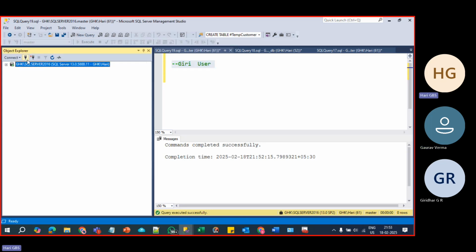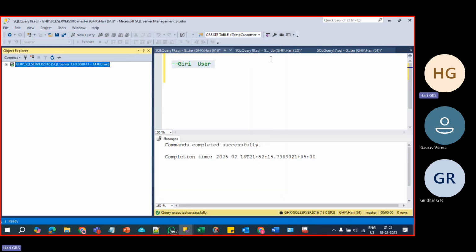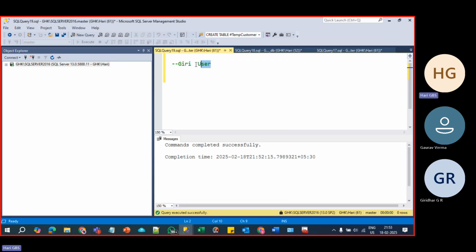Okay, let me connect to SQL Server. Click on connect, SQL authentication. What is the username? Giri. We don't have the login name, right? How can I enter into SQL Server? Even though I have the user under my database, I cannot enter into SQL Server to see the database, right? So the login is not there. If you don't have a login, even though you have a user, that is of no use. Did you get my point now?